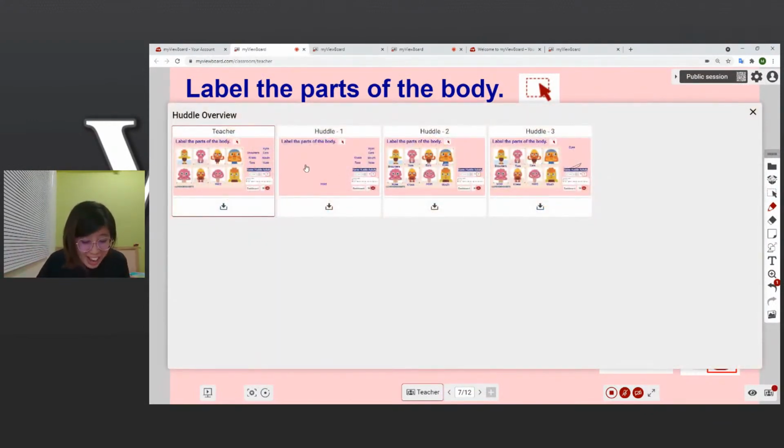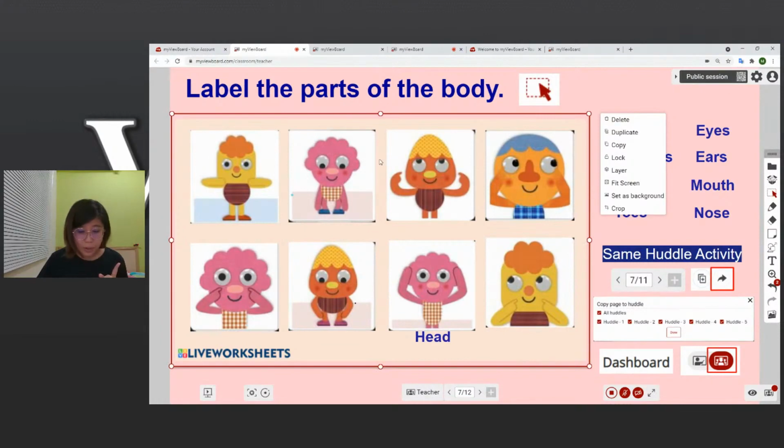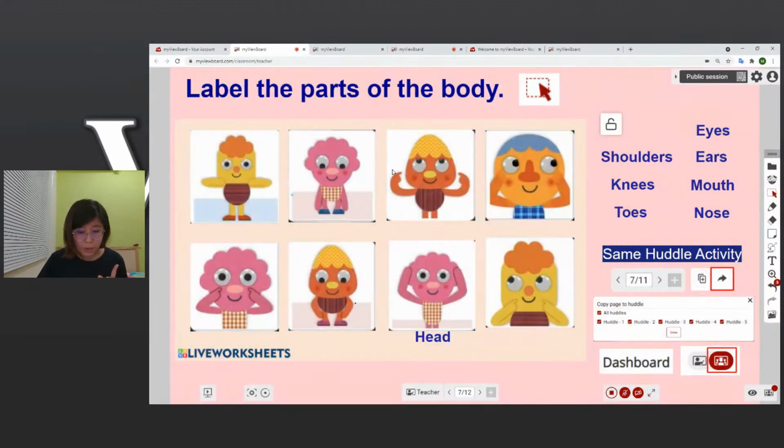Huddle 1. I think Huddle 1 accidentally deleted their picture. So remember, for yourself in the future, what you can do is you're going to want to lock this picture so that that doesn't happen. So if you click on the picture and you click the lock button, that way the students won't be able to delete the picture. So definitely keep that in mind in the future if you don't want the students to do that.